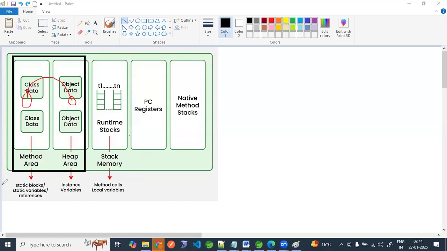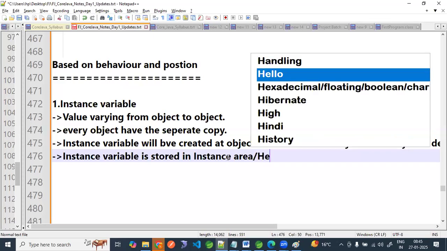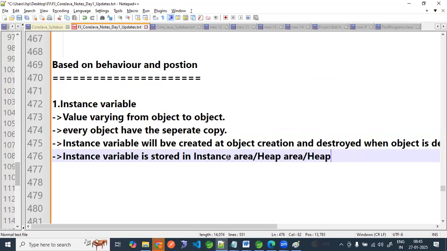Very important, guys, so try to focus. I will repeat one more time. No need to worry, because this is important. Instance variable is stored in which area? In instance area or heap area. Whenever you are thinking heap or instance, always think about objects, because Java is an object oriented programming language. Common data means static data.